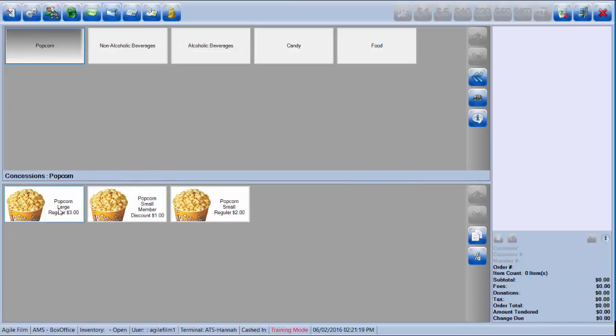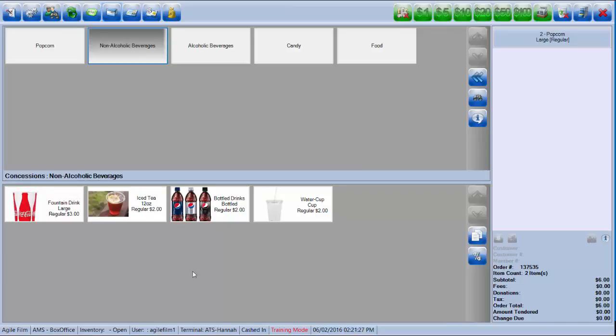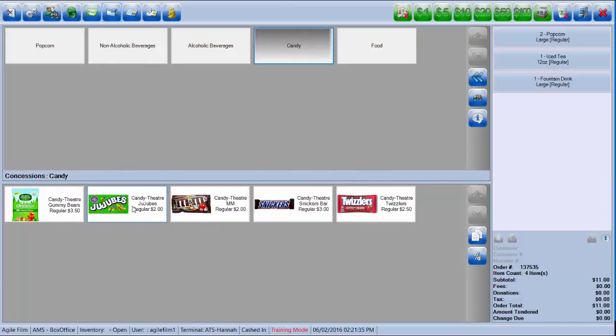So I'm going to go ahead and add information into my shopping cart. So I'm going to sell 2 of my popcorns, and I'm going to select a large drink and an iced tea. And I'm also going to go ahead and get some jujubes.